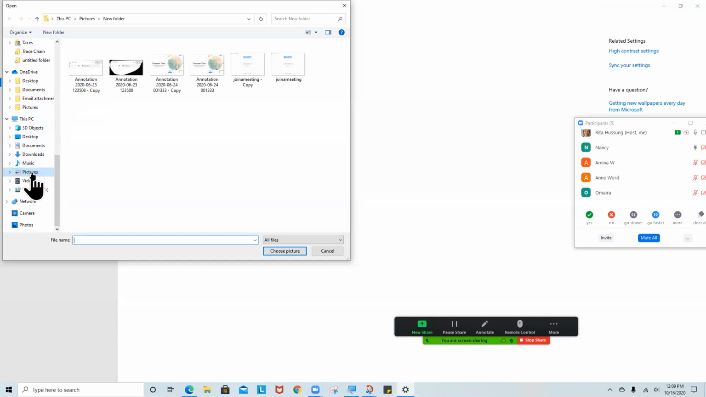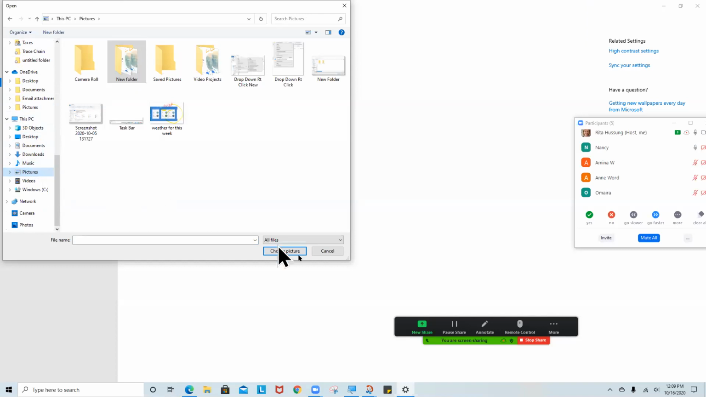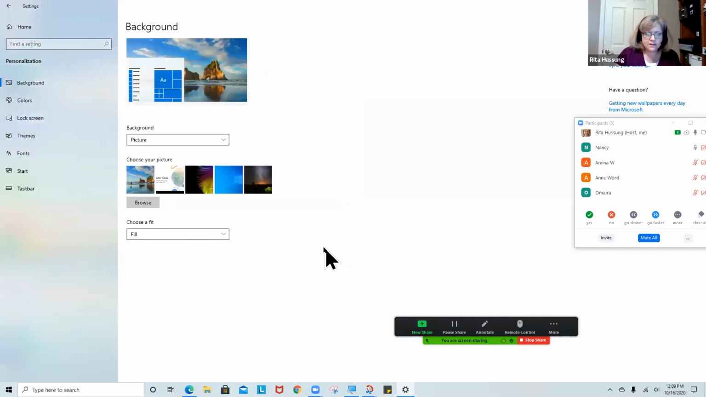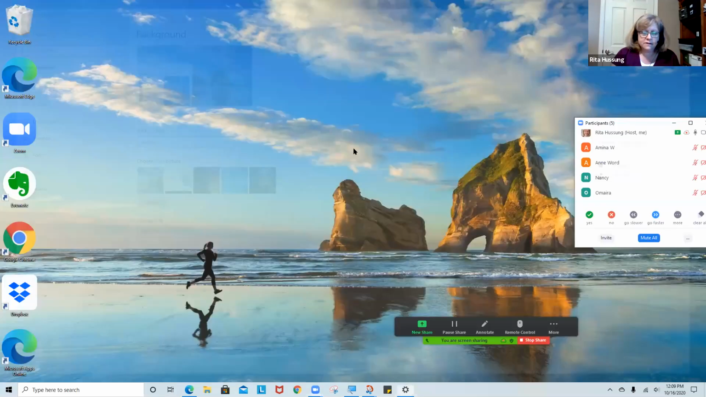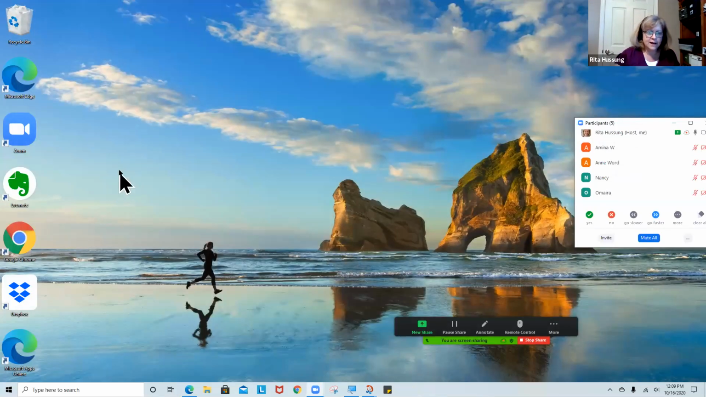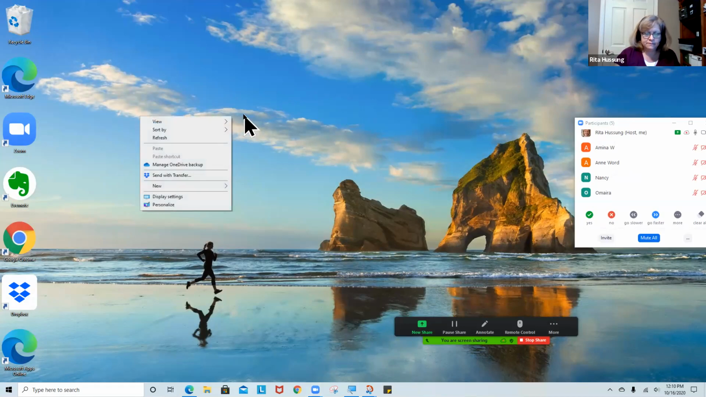Can you go through the steps for that again? I can. Thank you. I'm going to cancel that because I don't want to change it. And I will exit out of here. Okay, so just looking at your desktop, you want to move over into a blank space and do a right click.